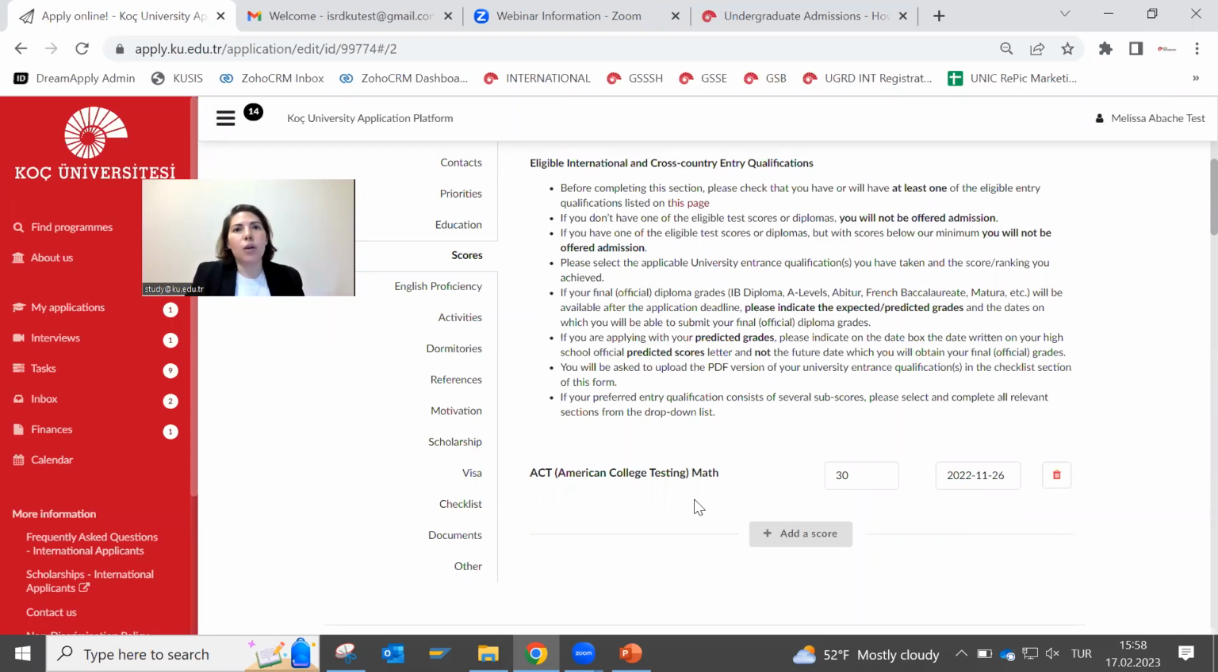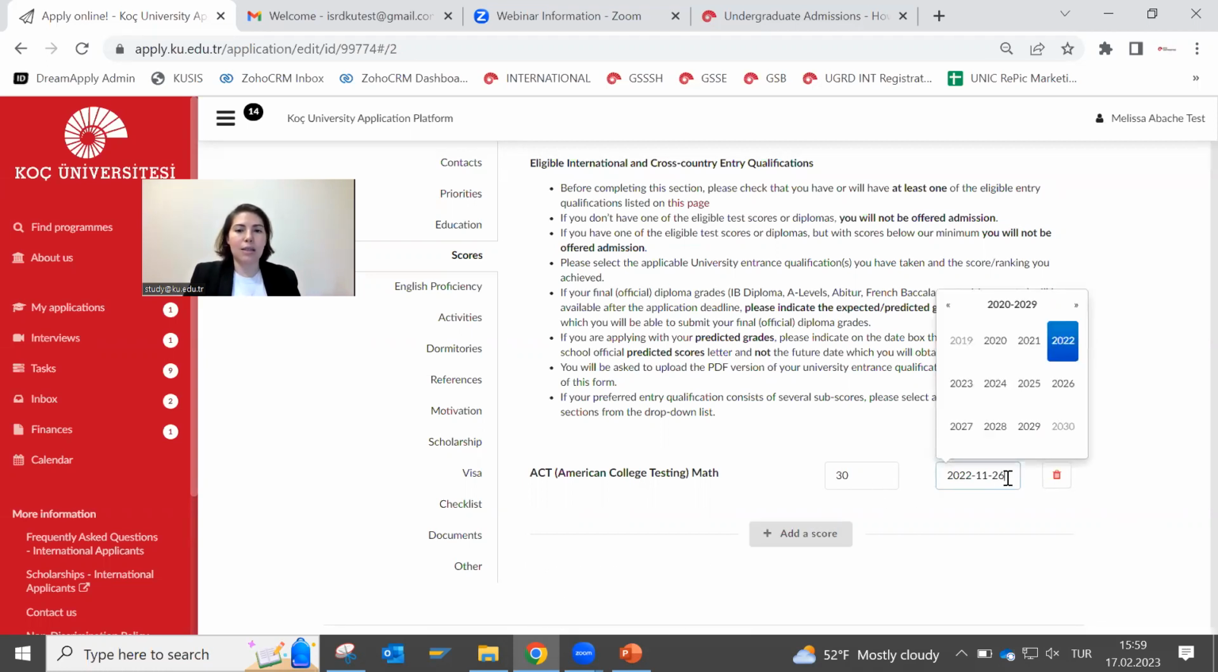If you have more than one test that you would like to submit to the admission committee for evaluation, you can do that. For example, if you have taken the ACT, but you're also doing A-levels, then you're going to find from here, for example, A-level maths or A-level chemistry, and then add your predicted grade. Okay, so you can add your predicted grades here, and in the date, what you can indicate is the date when you're going to be obtaining your results.